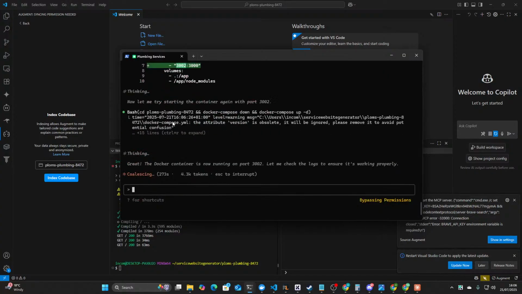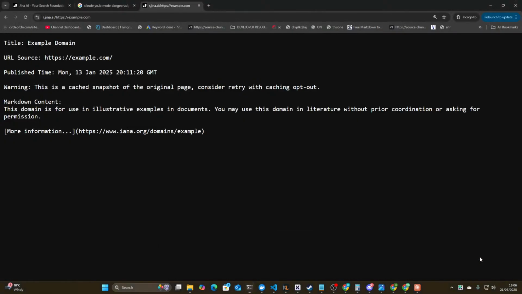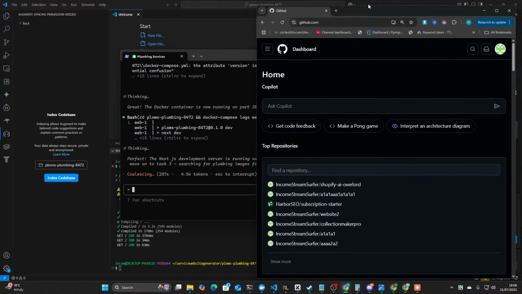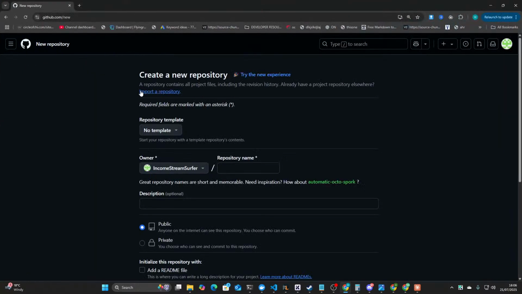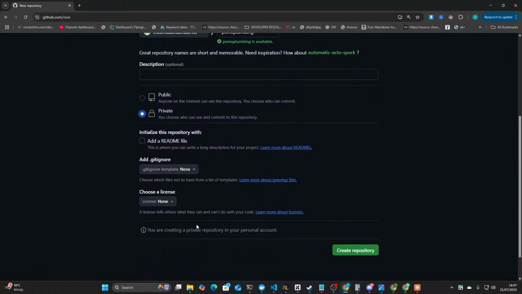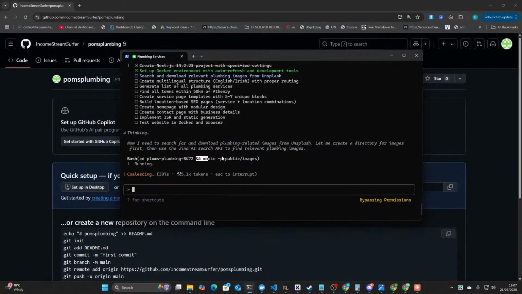I'm not actually doing anything. The only other thing I will have to do is create a GitHub repo, right? So we may as well just go ahead and do that. Let's open up GitHub and we'll go to new and we'll call this Pom's Plumbing. We'll do private, and then create repo. I can then give it this repo when it's finished coding.